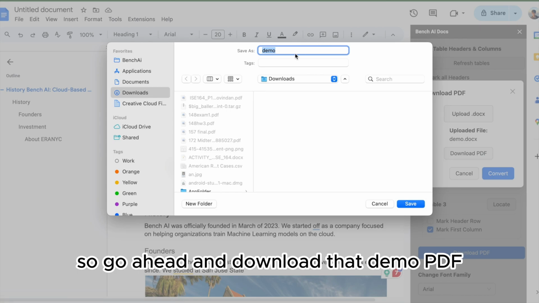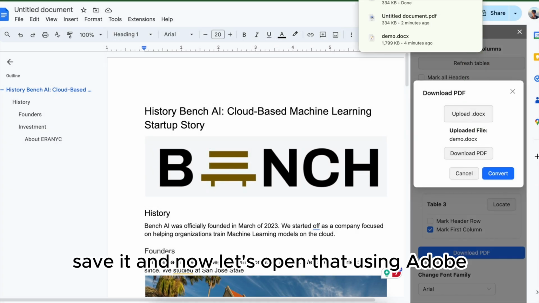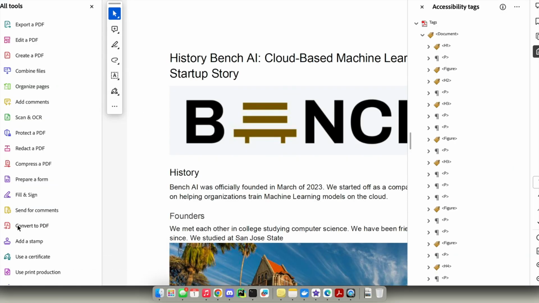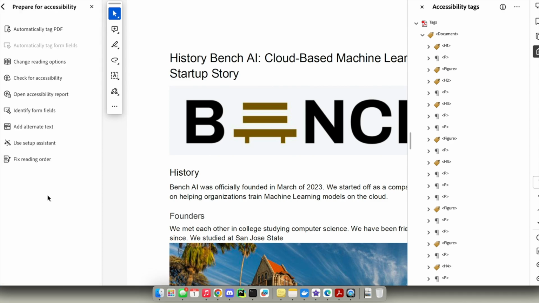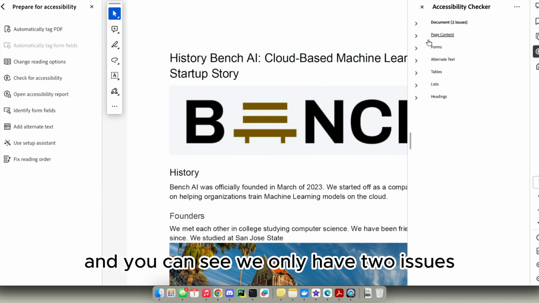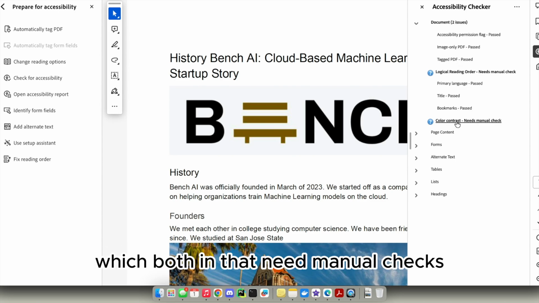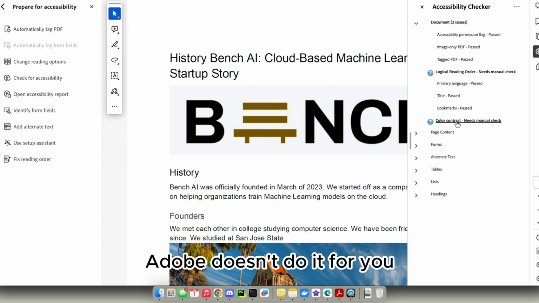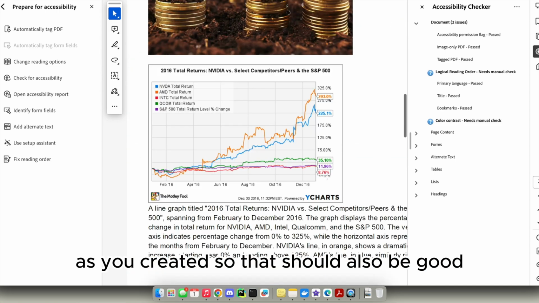So I'm going to go ahead and download that demo PDF. I'm just going to call it demo123 to make it easier to find. Save it. And now let's open that using Adobe. And start checking. And you can see we only have two issues, and that's logical reading order and color contrast, which both need manual checks. Adobe doesn't do it for you. We handle the color contrast for you, and the logical reading order is set by you as you create it, so that should also be good.